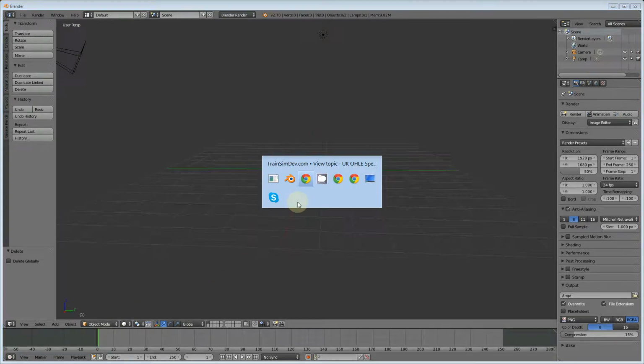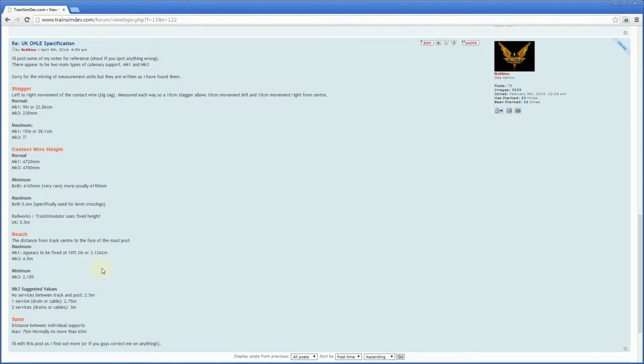Now from my research I know that from the rail head the height in Railworks is 5.5 meters to the contact wire. Now that's actually quite high. Unfortunately at the moment pantographs don't follow the height of the contact wire. The normal height is 4.7 meters. But as I say, this is all the information here, it can range up to 5.6 maximum and down to 4.1 minimum.